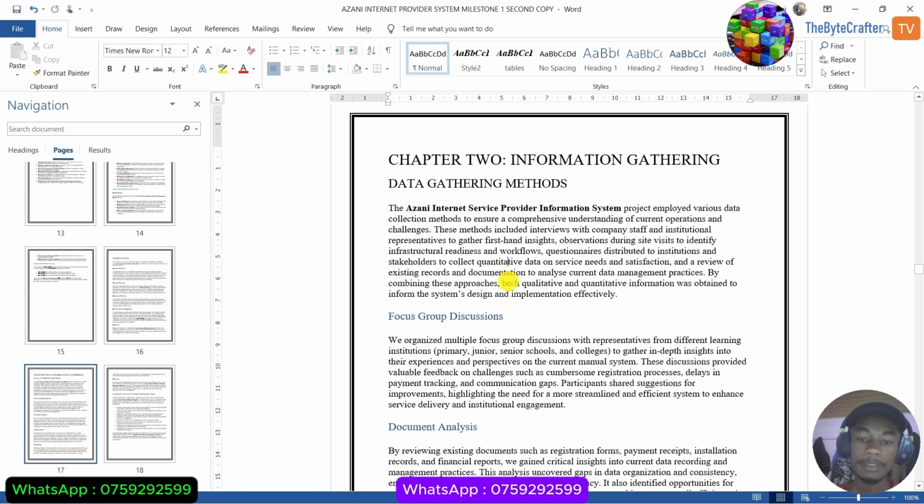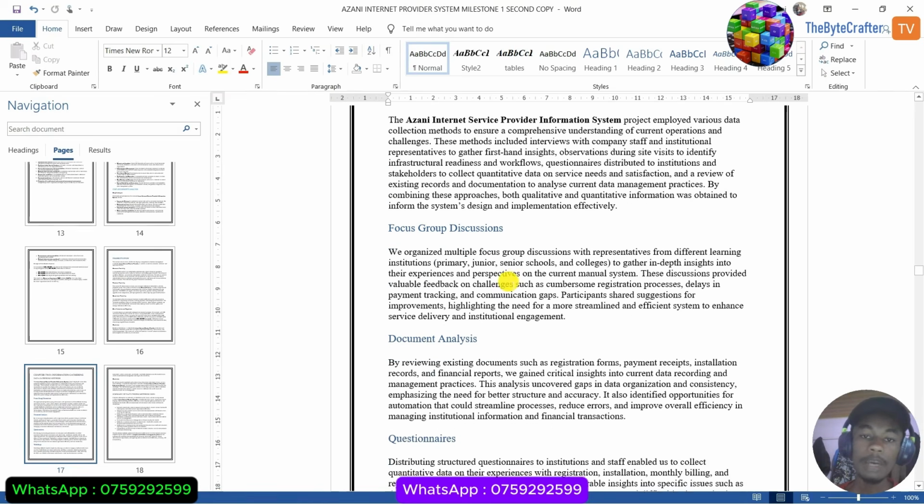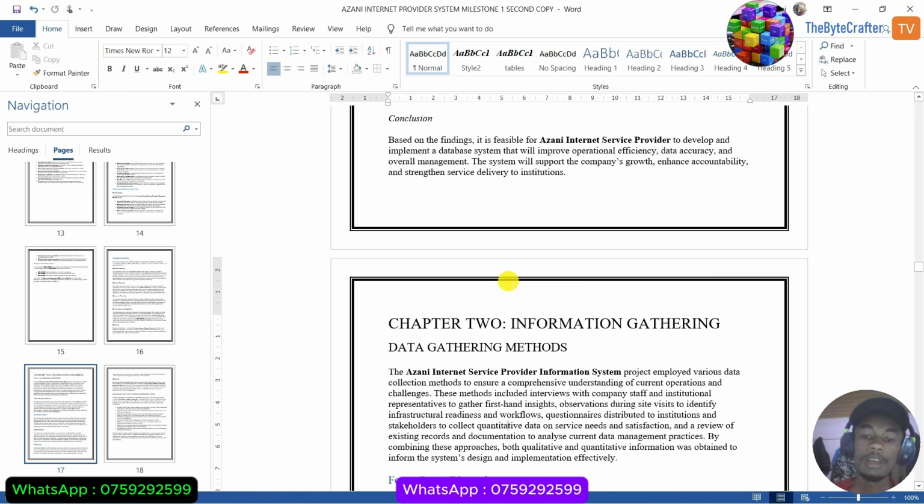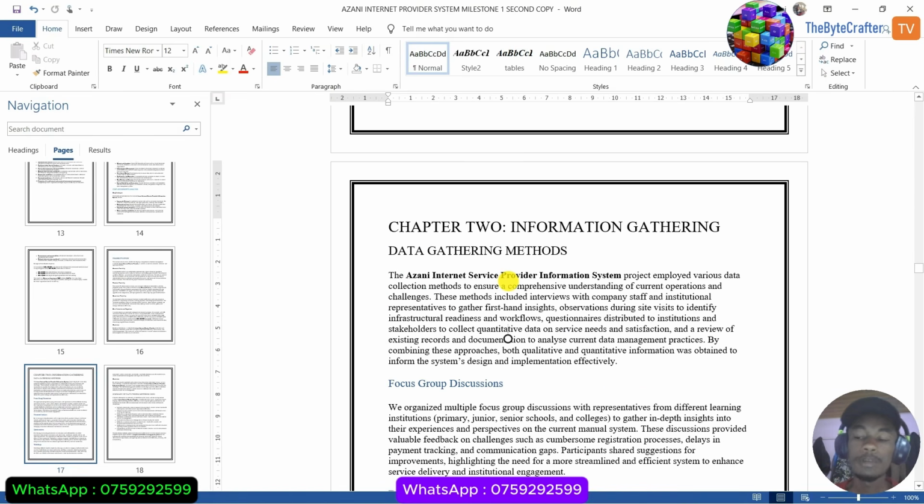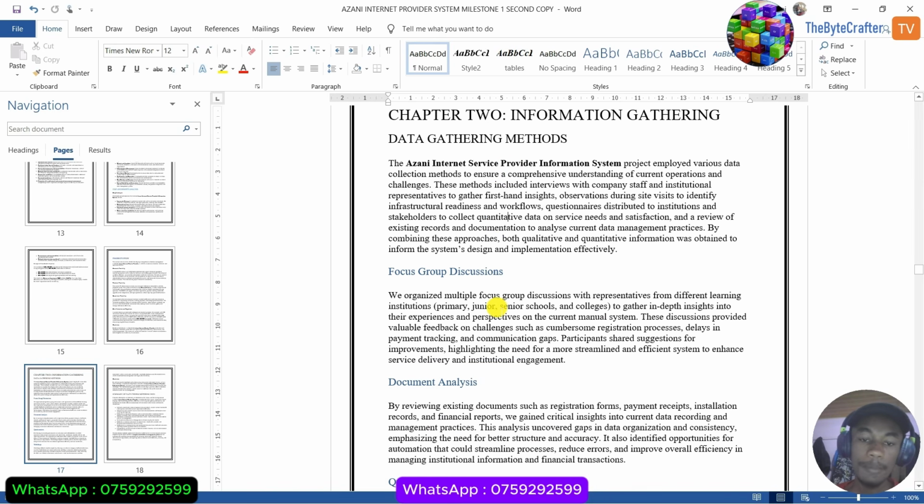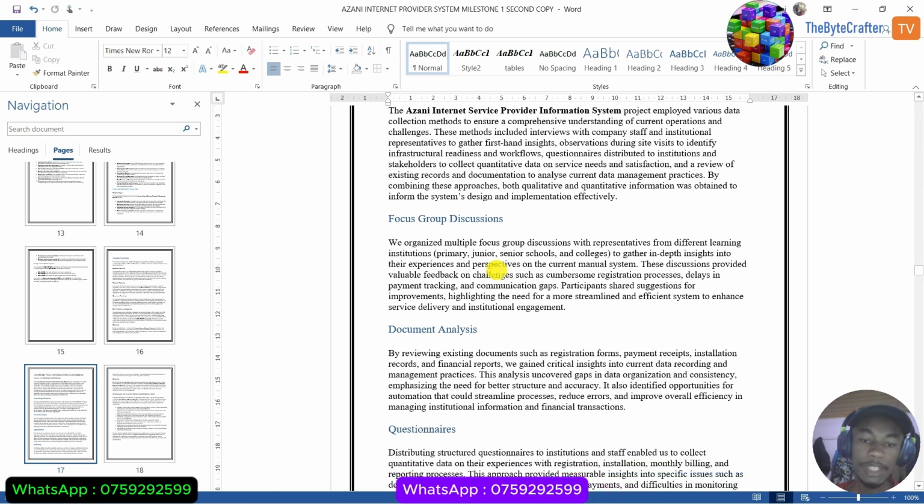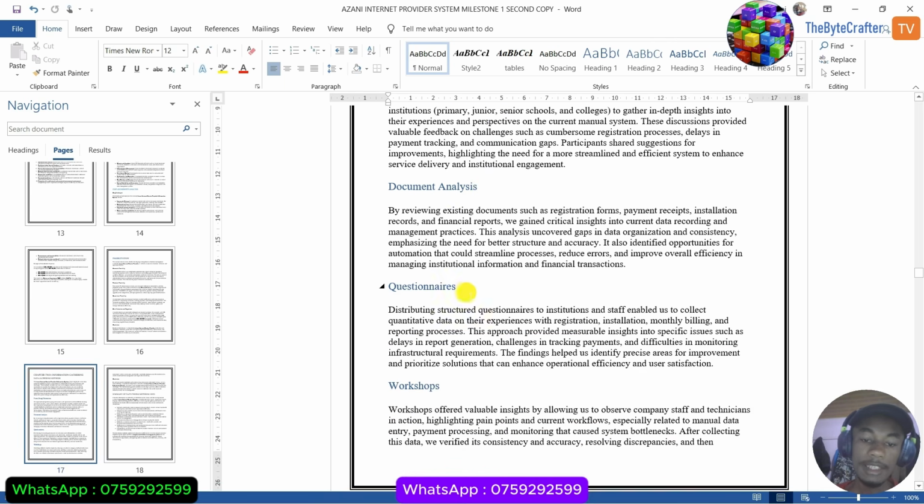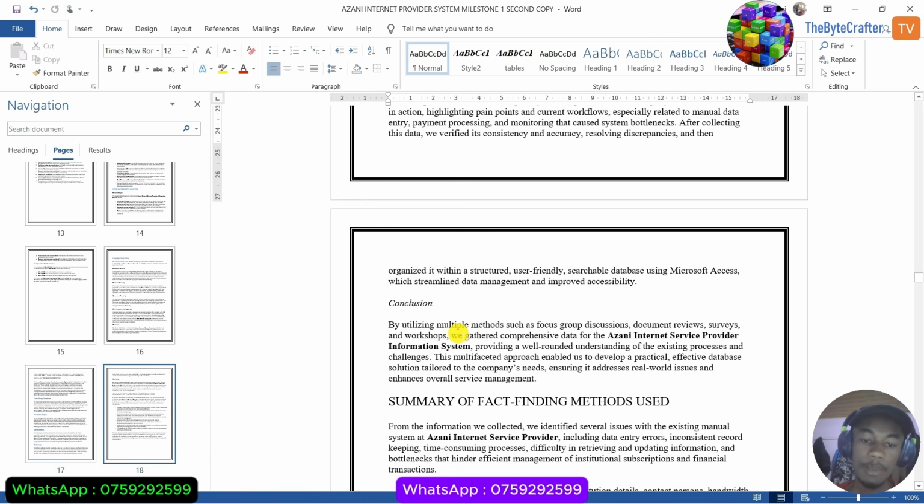For the information gathering, you have to mention that for you to develop this system, you need to have some facts, or some data about the operation of this particular system. And by doing that, you are required to do what we call data gathering. In this case, you have to use the data gathering methods. We have a couple of them, but for me, I used the group discussions and the document analysis. We also have some questionnaires, and we have some workshops.